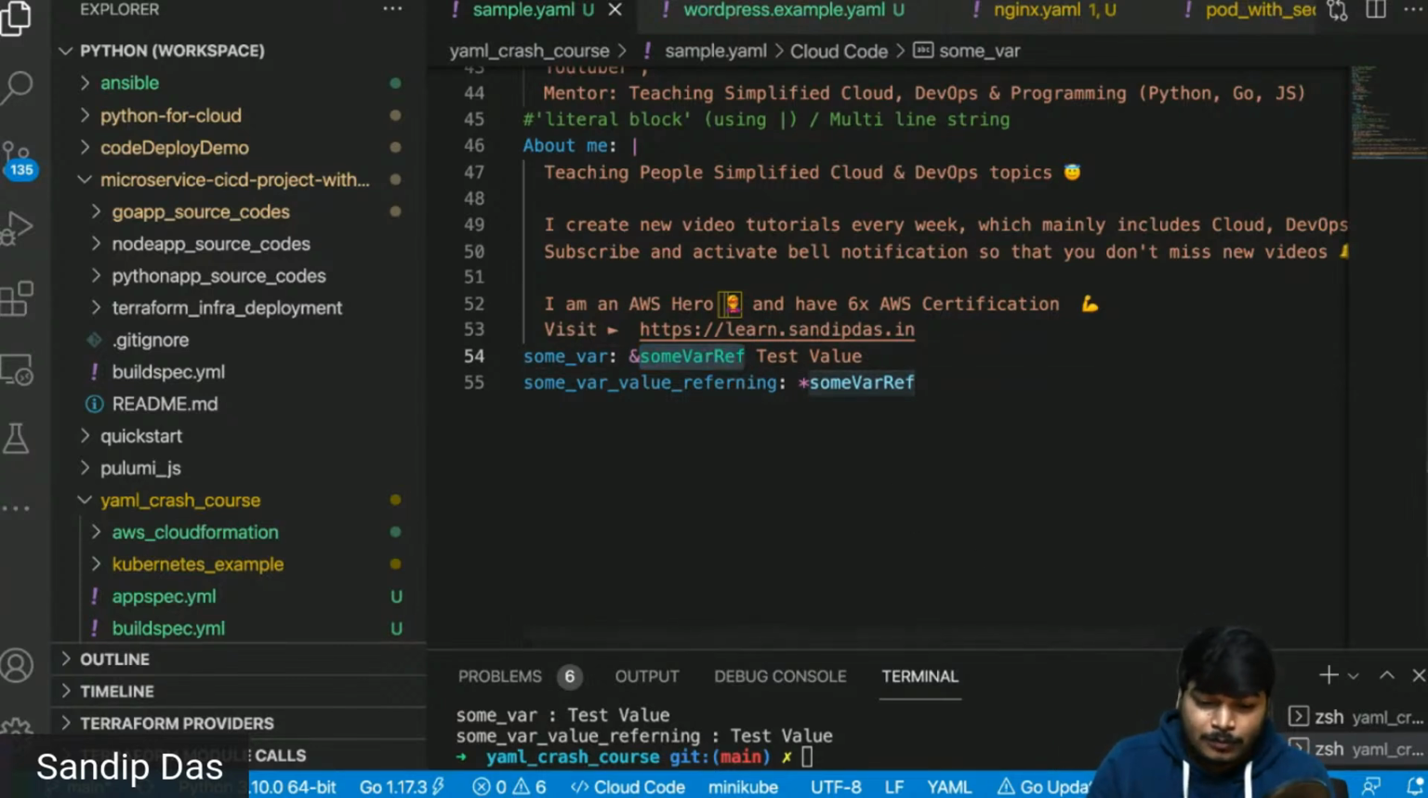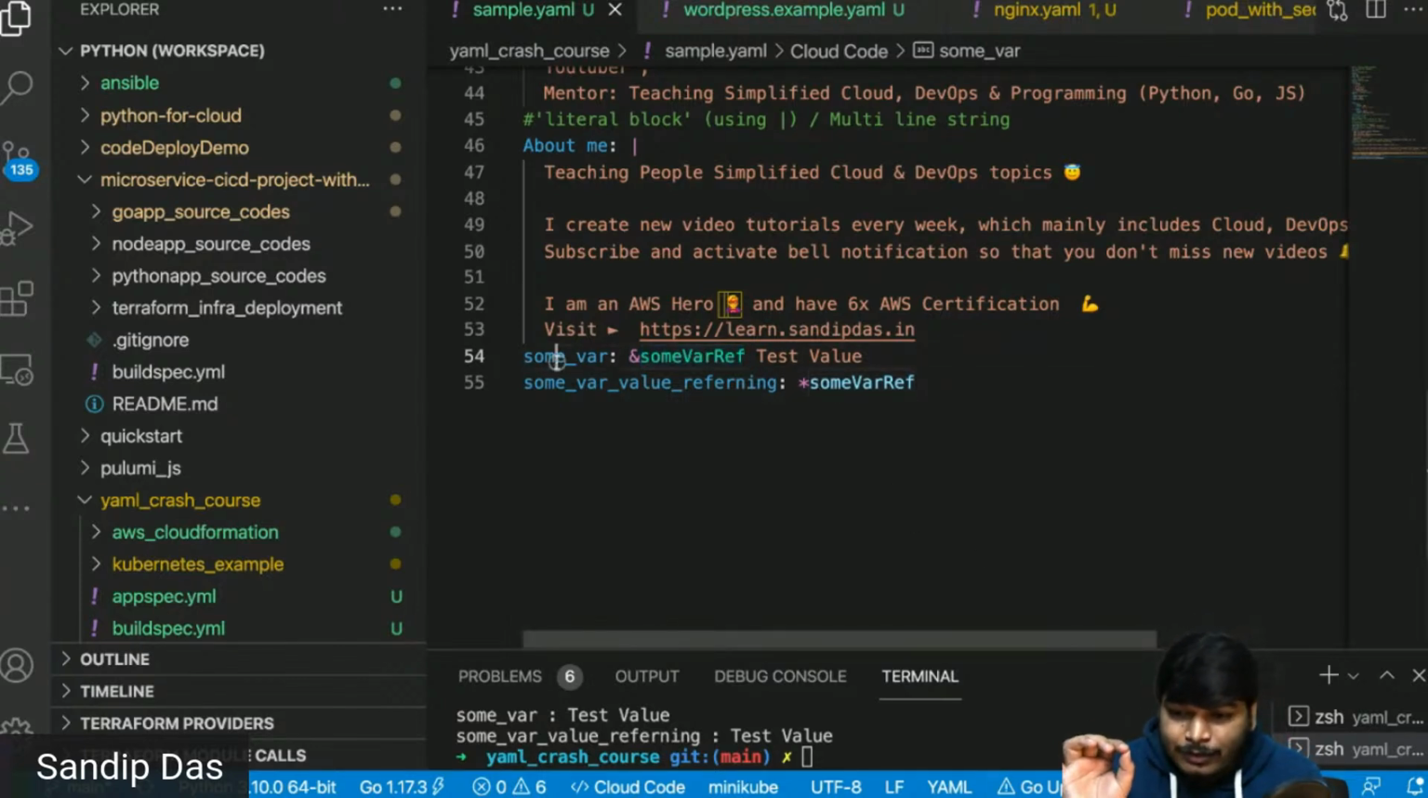Now, I have given the name somewhere. It can be a variable, any key name that you define. I have just given the name here, and this is actually the main variable. The ampersand sign is the anchor, and some var ref is actually the variable referencing. So this is the variable, and this is the value.